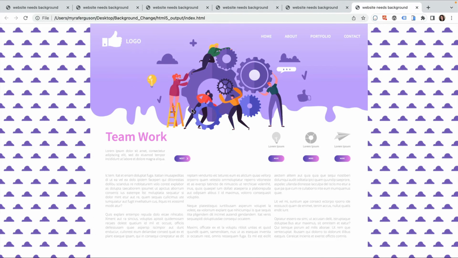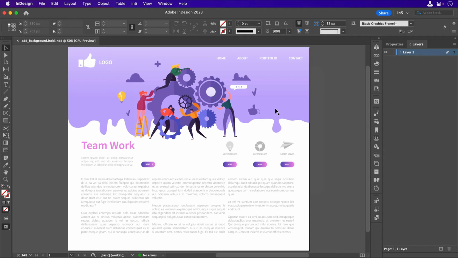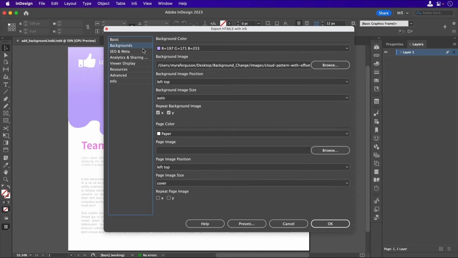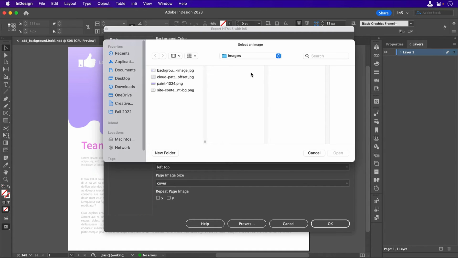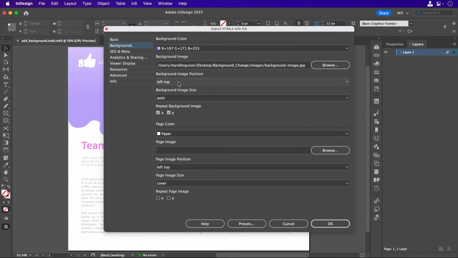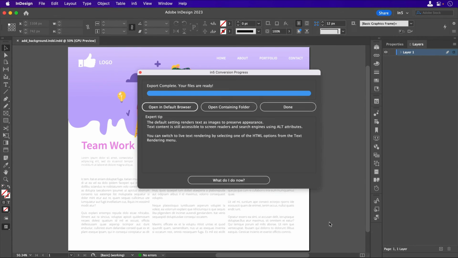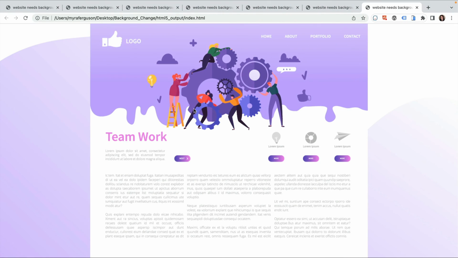And you don't have to just repeat a small image. You can use a larger image. Let's take a look. Here when I export, I'm going to go to in5, export HTML5 with in5, back to the background section, and I'm going to browse for a different image this time. I'm going to look for my background image, click open. I'll leave the background image position to left top, but I'm going to change the background image size to cover, and I'm going to deselect the repeats for the X and Y axes, and click OK to export. And let's take a look at this one. And now I have a large image in the background behind my exported content.